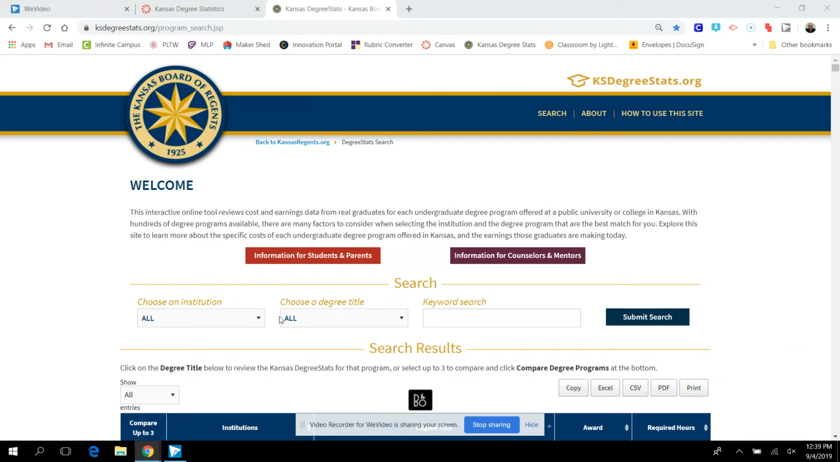We're going to look at the Kansas degree stats.org website. This website is maintained by the Kansas Board of Regents. They oversee all of the state colleges and universities here in Kansas. And so it's a nice tool to be able to get information about specific degrees from specific schools that are part of the Kansas Board of Regents.